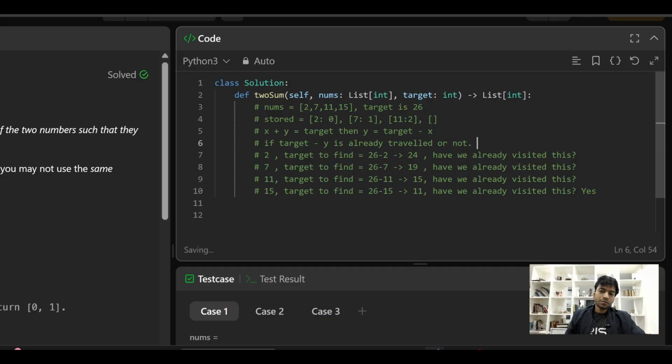Why target minus y? Because it is the other number. If x plus y, the first number and the second number, gives us the target, that means the target minus the second number gives us the first number. That's why we are looking for x. Target minus y gives us x.